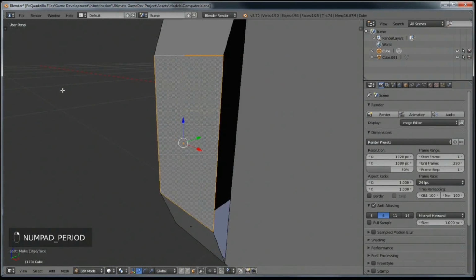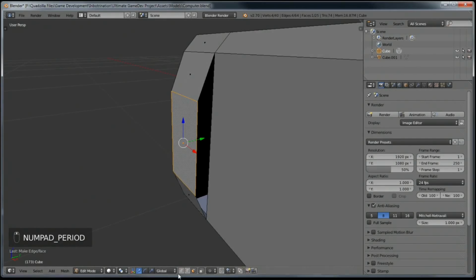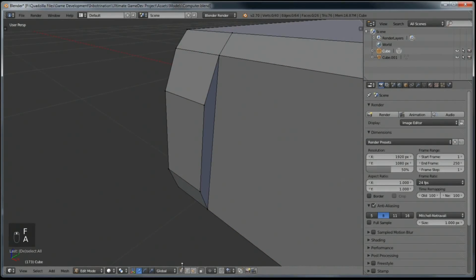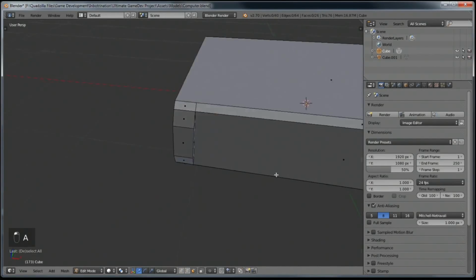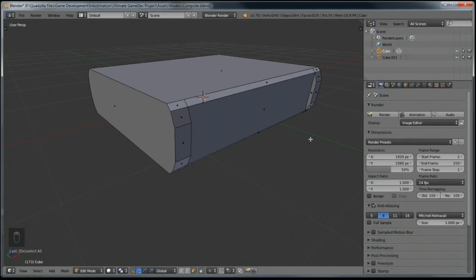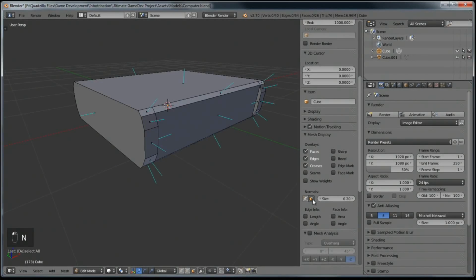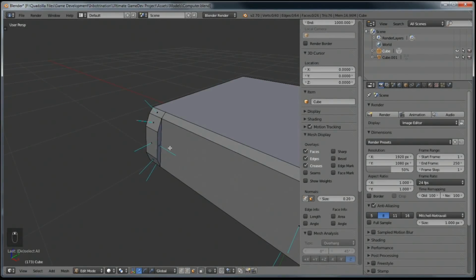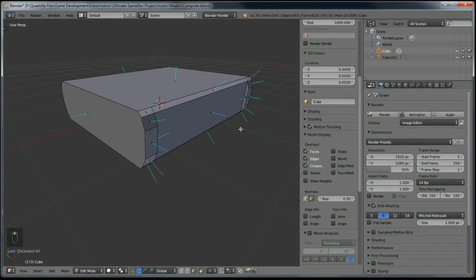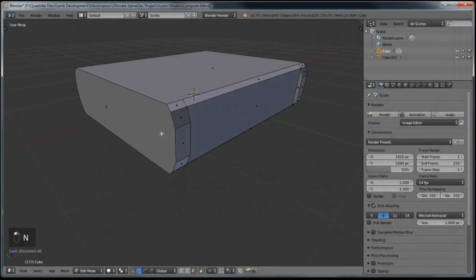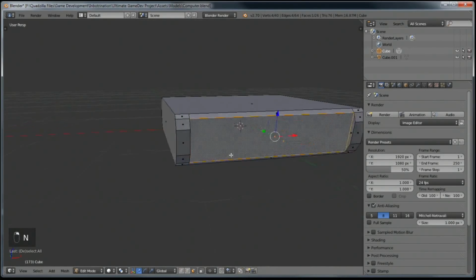So let me do the same thing on the other side. Vertice mode, 1, 2, 3, 4, F. Bam, there we go. And just to make sure those are facing in the right direction, I'm going to hit N and then click on that little normal button. And yeah, that blue line's going in the right direction, that blue line's going in the right direction, and that blue line's going in the right direction. So we're good. Our normals are facing in the correct direction.